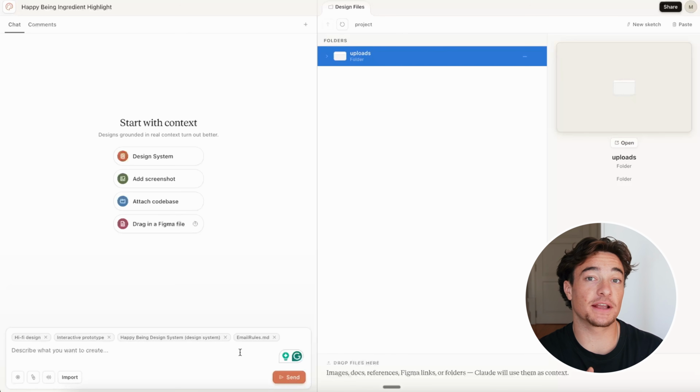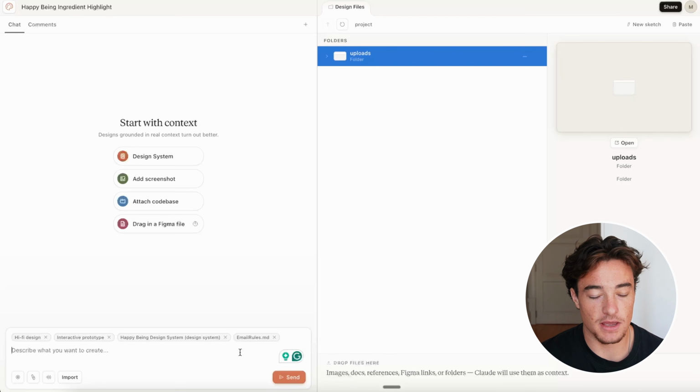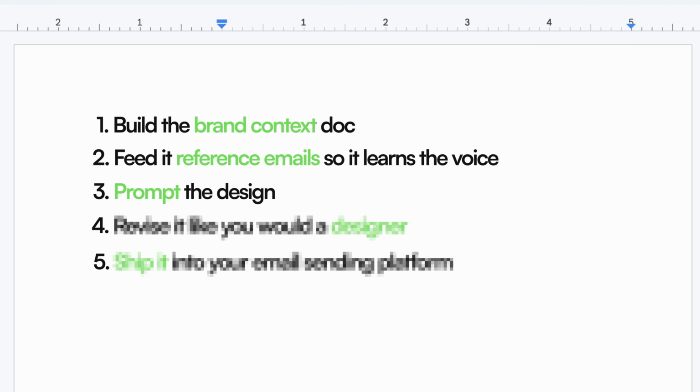For this example, I'm going to give it no prior email examples from this brand just so we can see what the output is like, but you can absolutely add in some email examples and tell Claude, hey, here are some email examples. But for now, I'm just going to go with the prompt. You can keep this super simple.